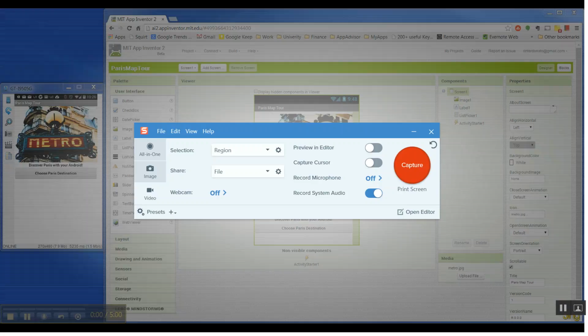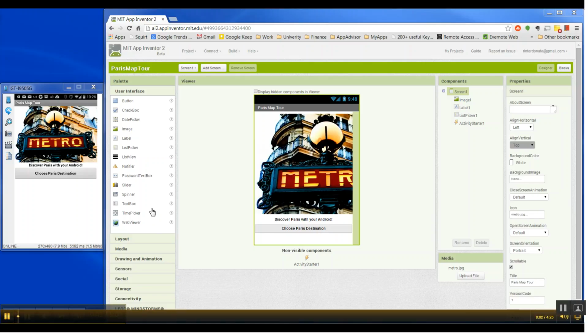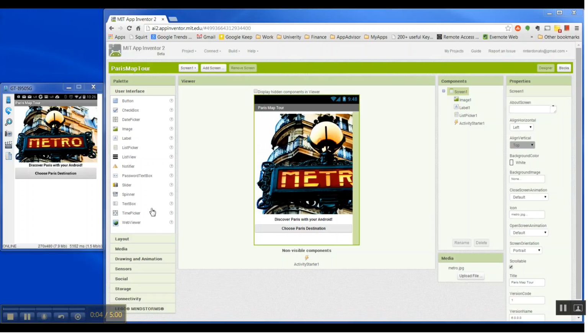Okay, class, now that we've got the Paris Map Tour walkthrough done, let's do our assignment for Chapter 6, which is going to be a modification of this app such that we are going to find hiking tours around Salt Lake City. So trailheads in Salt Lake.